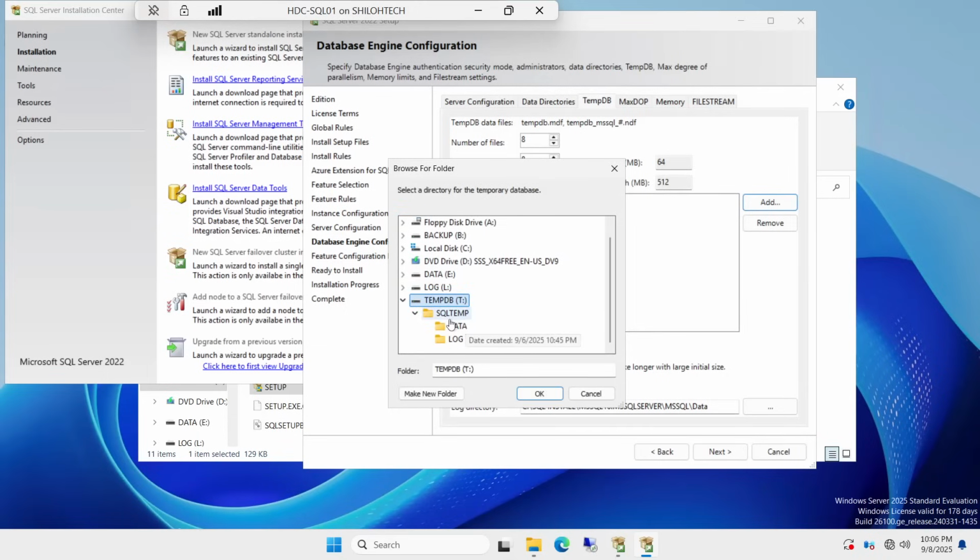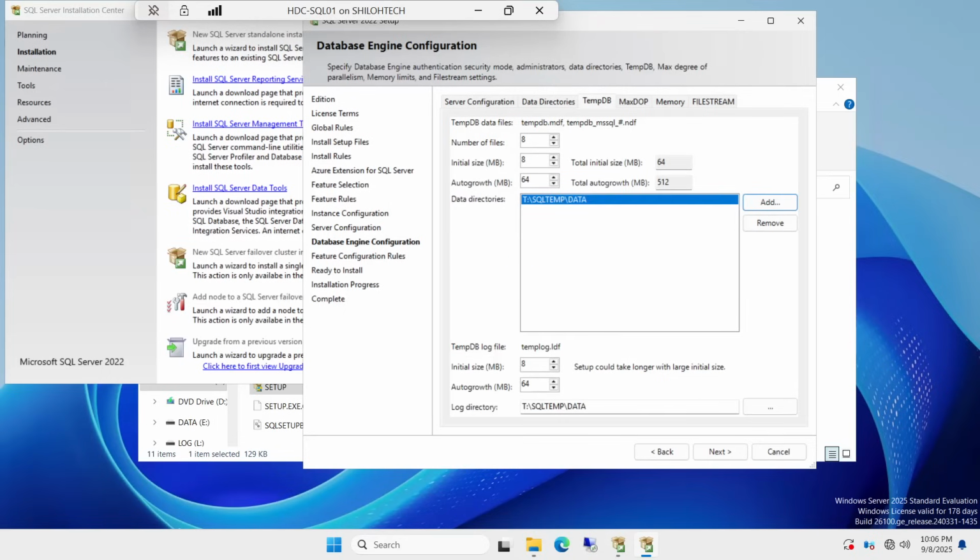Now the temp DB has a temp. So look, if you click on temp DB, it has SQL temp, it has data and log. So click on the data. Once you click on the data, click OK. Once you click on it on the bottom right, you see this is temp DB data. Now it has temp DB log.